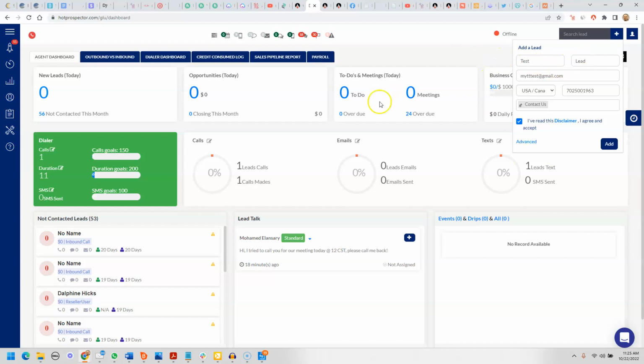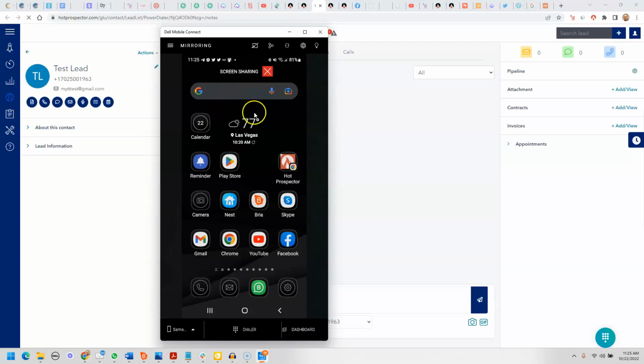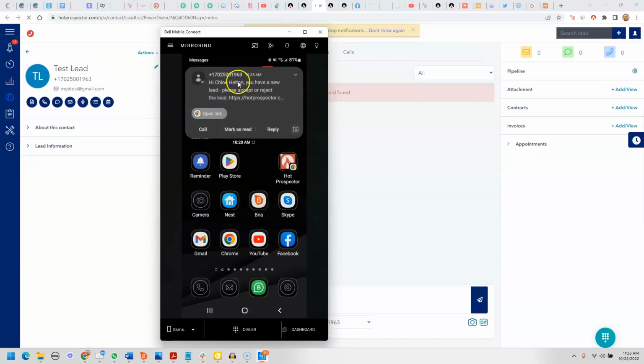The way this works is as soon as the lead is added into the system, it's going to automatically round robin that lead to different users in the system, whoever is next up to receive a lead. So I'm going to click add. And as soon as I do that, you're going to see here on my cell phone, boom, I just got a text message that lets me know that I have a lead.